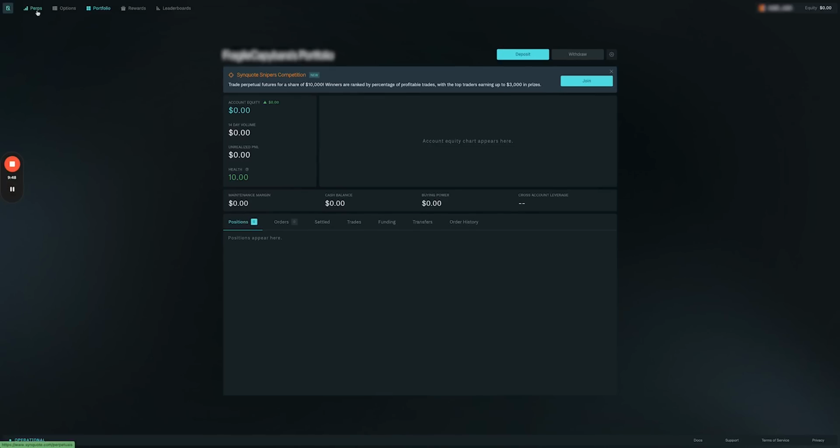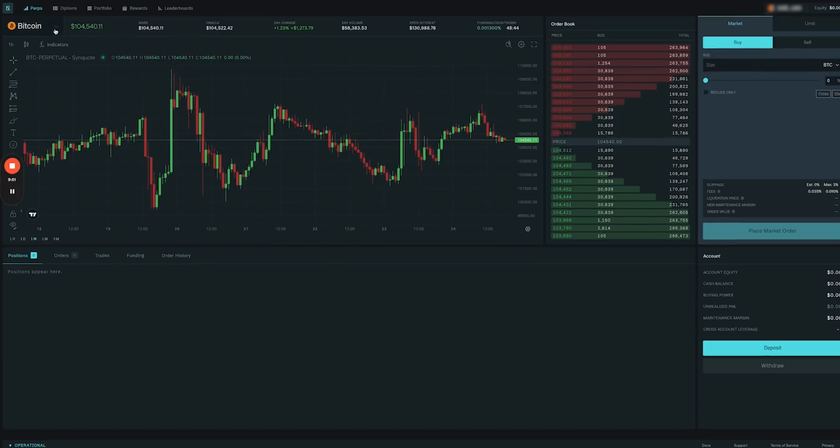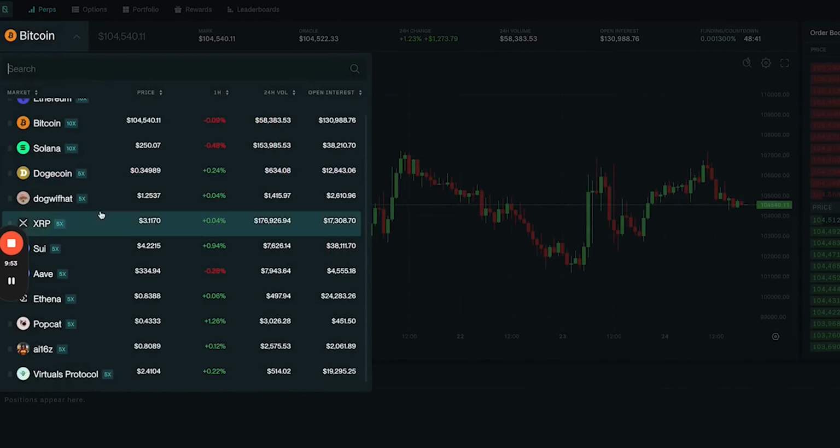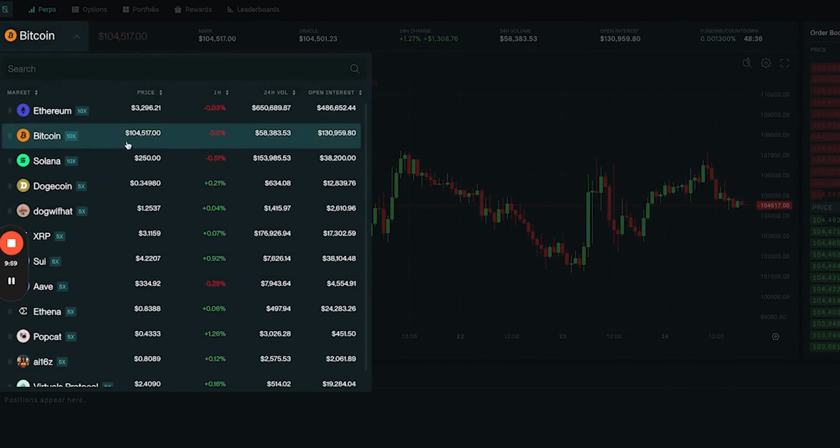And now we'll go back to the perps tab. And we can see here that this is currently Bitcoin. They do have a number of coins currently active for perp trading, including some of my favorites, obviously, and I'm sure they'll be adding more soon.